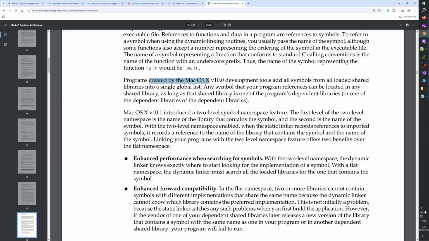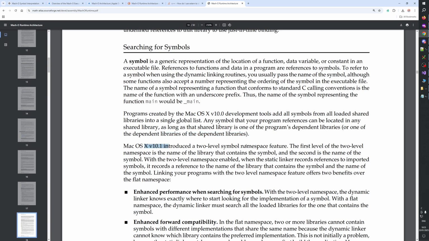Programs created by the Mac OS X development tools put all symbols from all loaded shared libraries into a single global list. Any symbol that a program references can be located in any shared library as long as that shared library is one of the program's dependent libraries, or one of the dependent libraries of the dependent libraries. Mac OS X version 10.1 introduced a two-level namespace feature. The first level of the two-level namespace is the name of the library that contains a symbol, and the second is the name of the symbol.